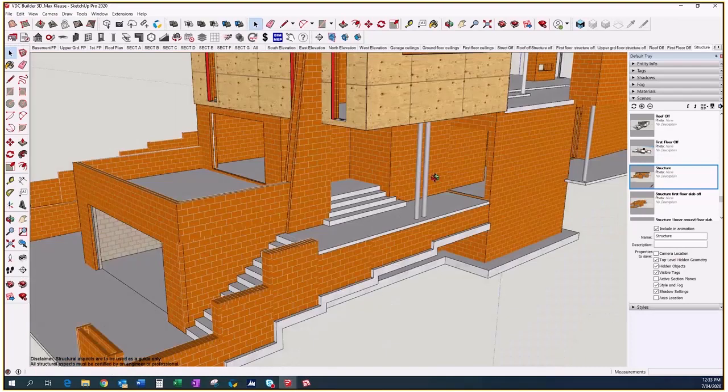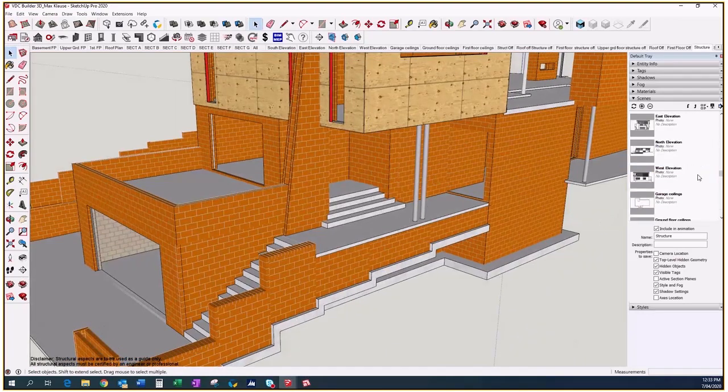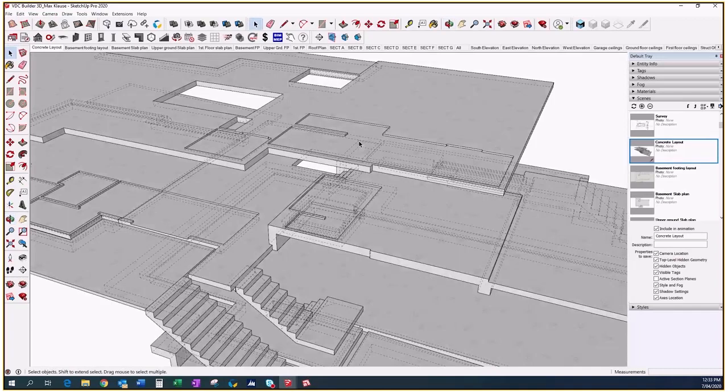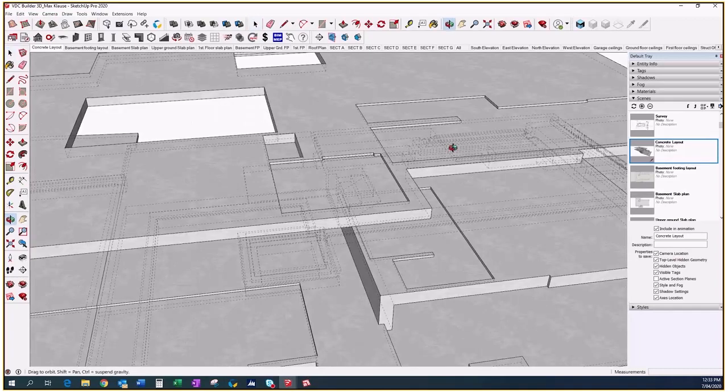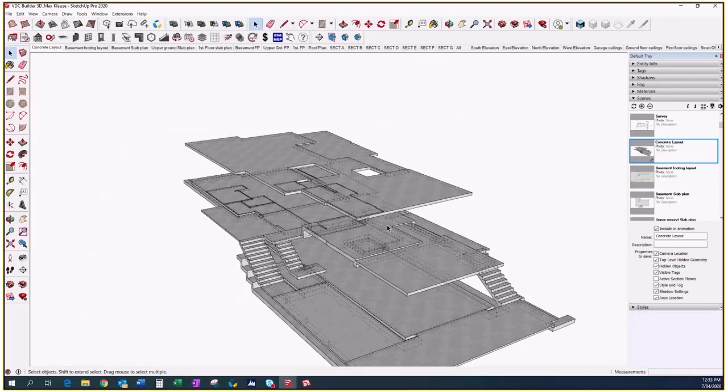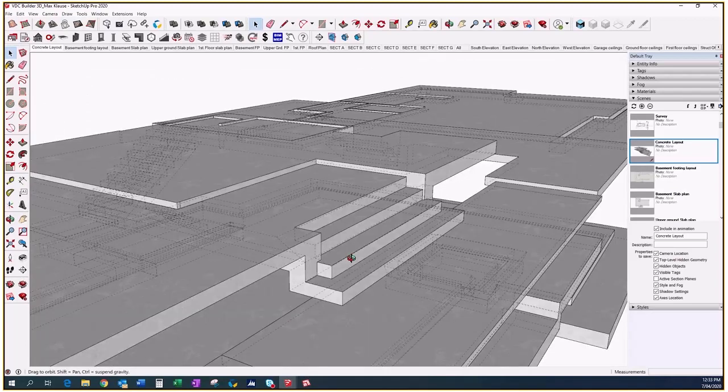I might even show the slab if I just go up on the slab through the different scenes here. Concrete layout. So very sophisticated, there's obviously all the recesses, drop edge beams, a lot going on here.